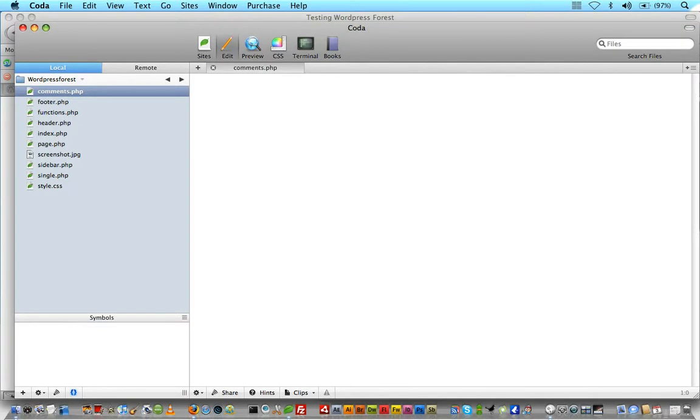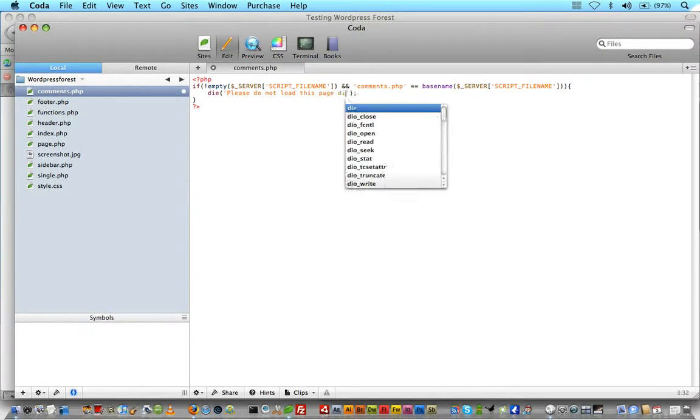First, we're going to do a couple of security checks like we usually did, pretty similar to last time. Open up some PHP tags, and we'll say if not empty $_SERVER['SCRIPT_FILENAME'] and 'comments.php' is equal to basename of $_SERVER['SCRIPT_FILENAME']. Then we'll give it some curly brackets and say die, which will quit the loading of our scripts, and we'll just say, please do not load this page directly.